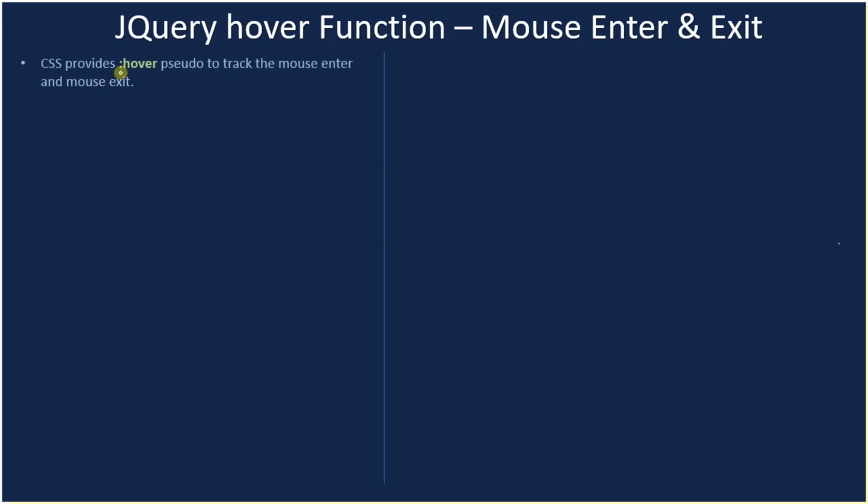So CSS provides the hover pseudo-class to track the mouse enter and mouse exit. So we can achieve these mouse enter and mouse exit effects in the CSS itself. But here we will use the hover API exposed by jQuery.